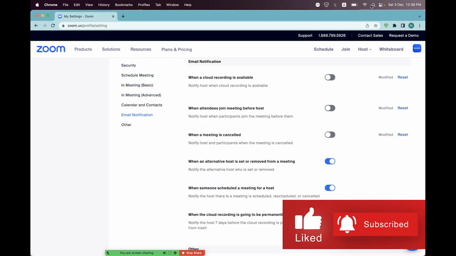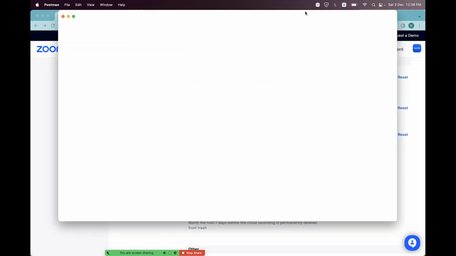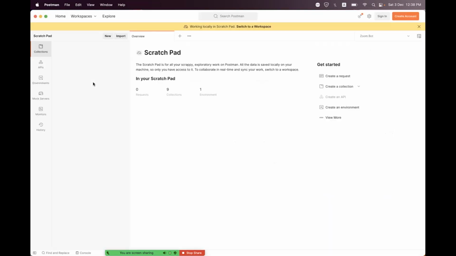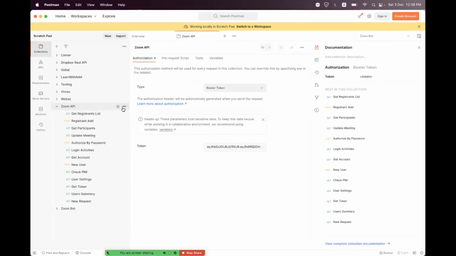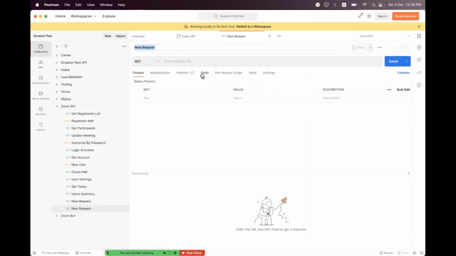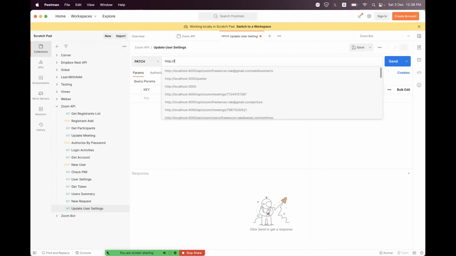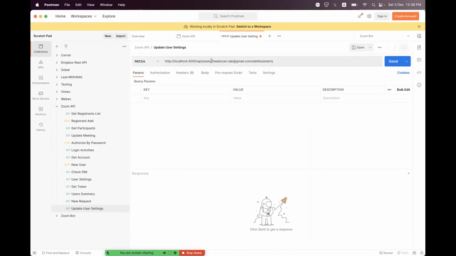Okay, so let's start. First, open the Postman. And inside the Zoom API, we need to create a request. So here we say update user settings, and here we need to set patch, and we need to bind the URI. So it is localhost 4000, and I think we need to get this and set users, and at the end we set settings.